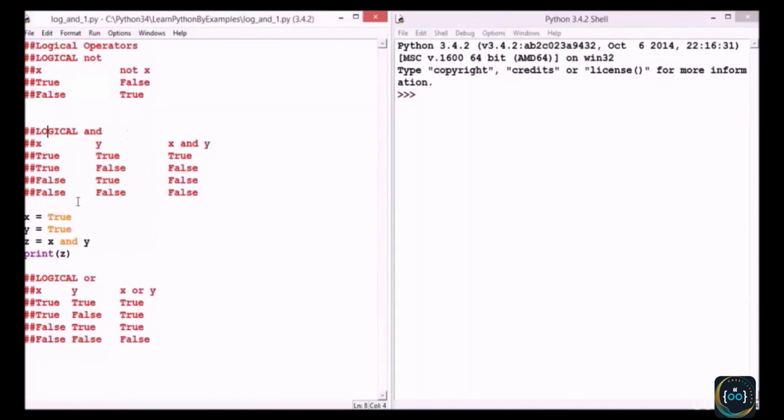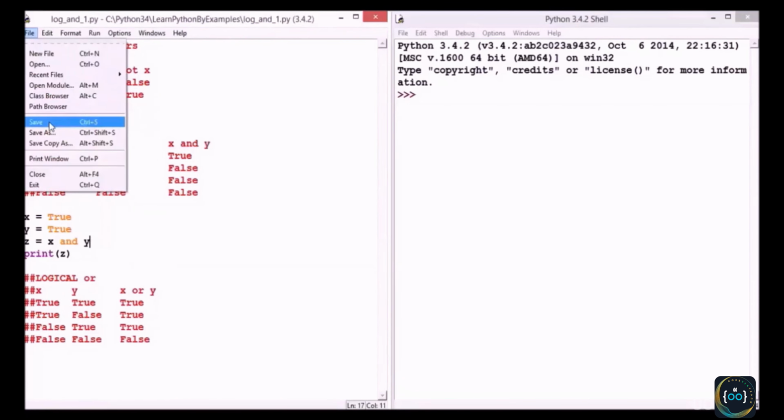For this logical AND operation, if the states of all the operands are true, the result will be true. Otherwise, the result will be false. In this example, the state of x is true and the state of y is true. So the result for this logical AND operation will be true.